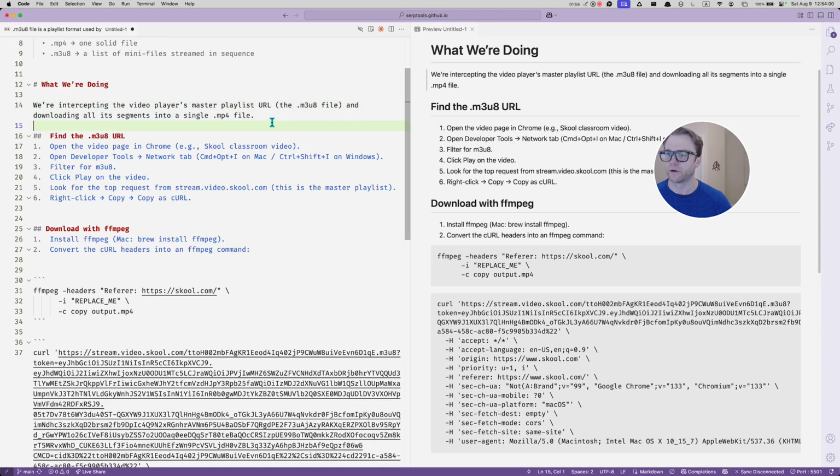And we're going to intercept that, and then we are going to use a tool called ffmpeg to take the whole stream, intercept all of the little streams, download them on your computer, and then piece them together into a video format. And this is like a precursor to how I'm going to show you guys how to bulk download an entire Skool classroom, but I'm not going to get ahead of myself.